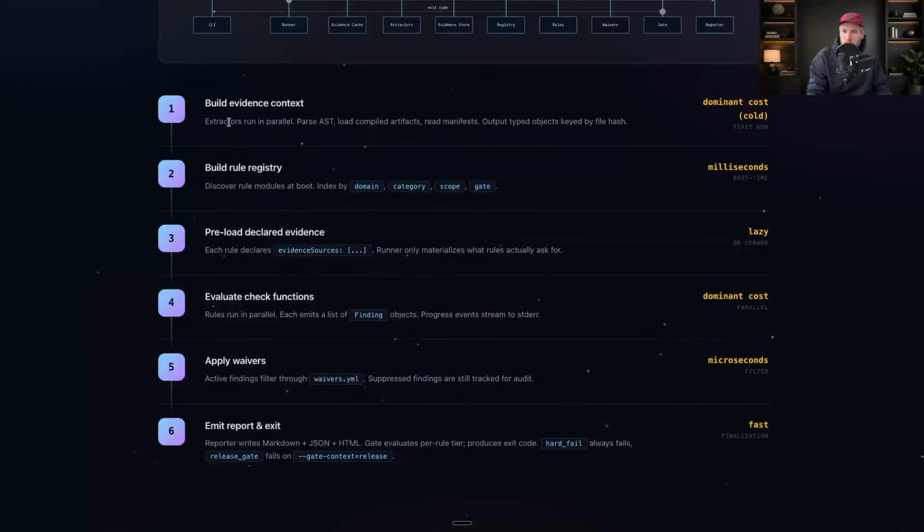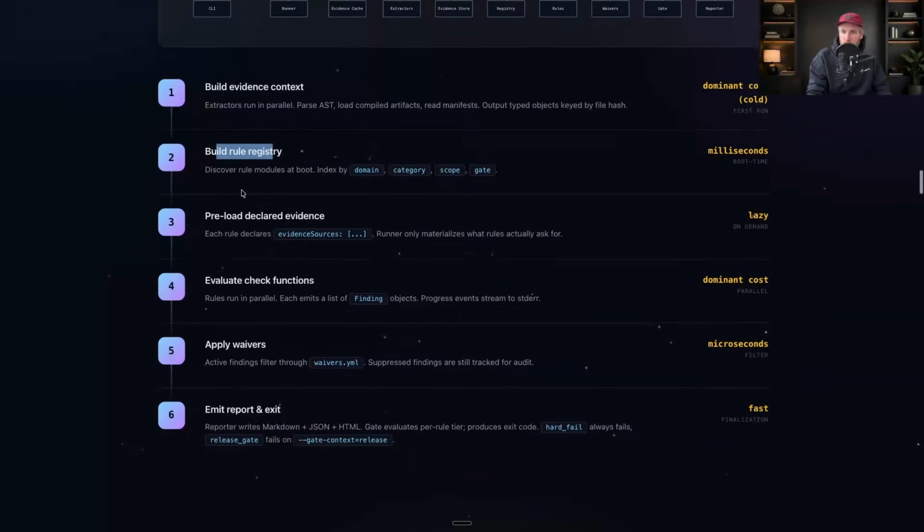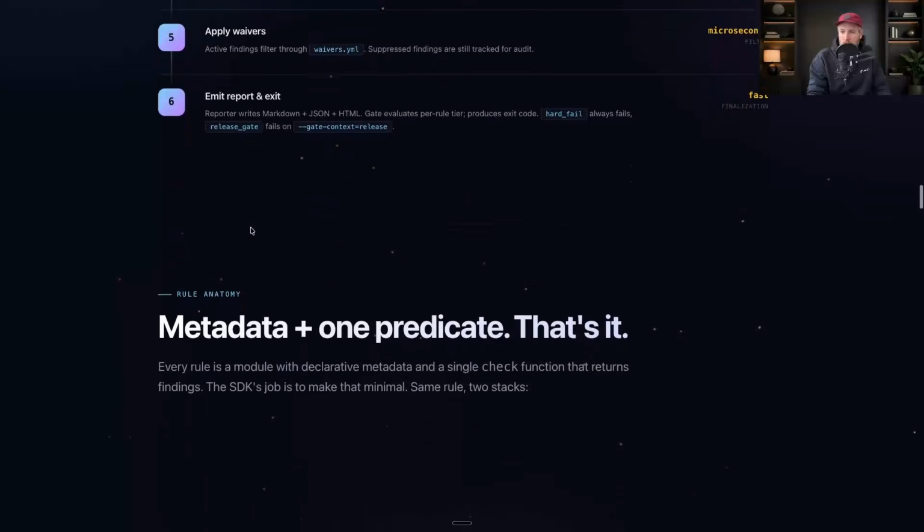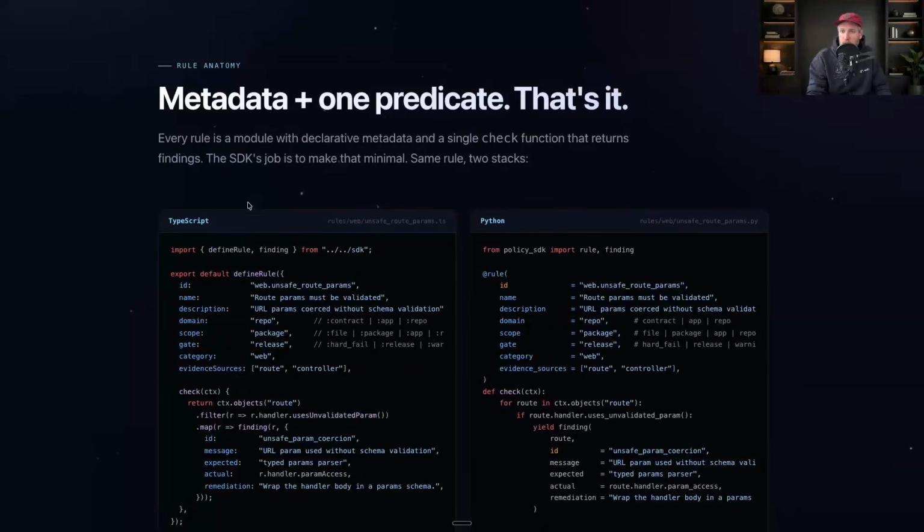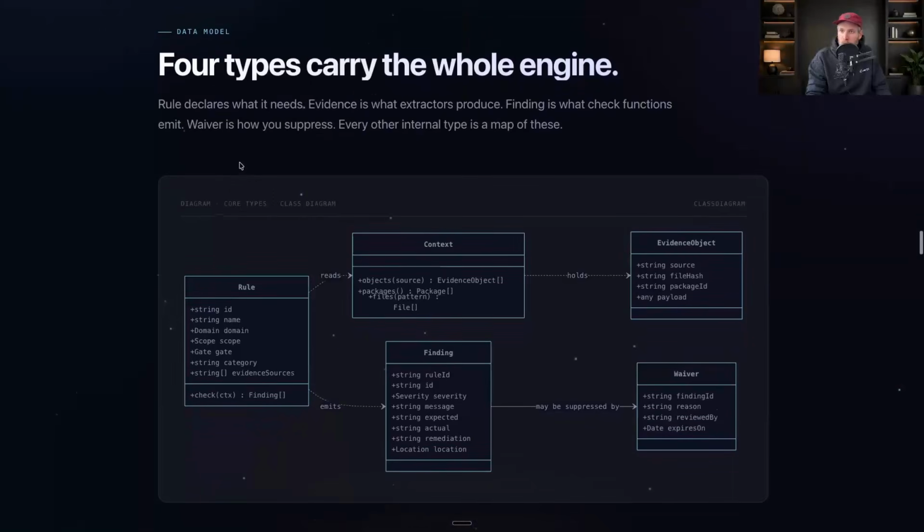Build evidence context, build rule registry, preload metadata, one predicate, that's it. Every rule is a module with declarative data. So four types carry the whole engine. This is probably the simplest way of explaining it. You have your rules, you have the context component in the code, you have the evidence objects, then you have all your findings, and then you have your waivers.